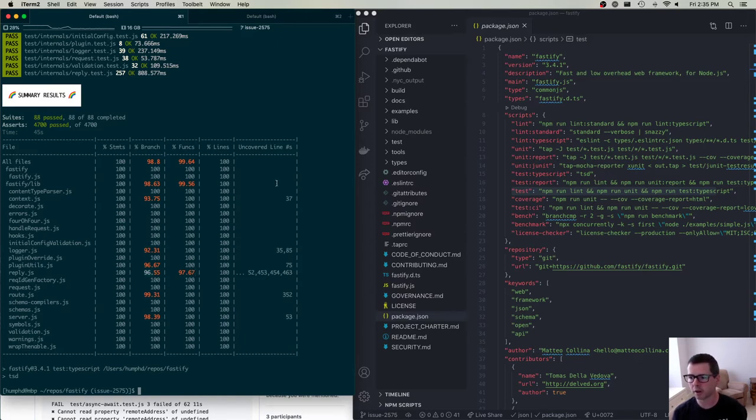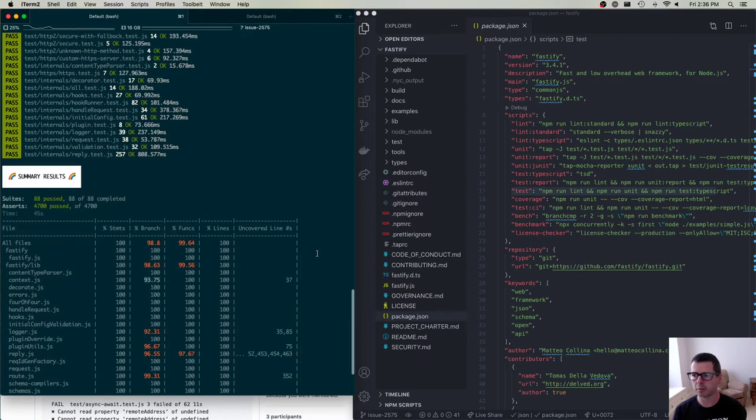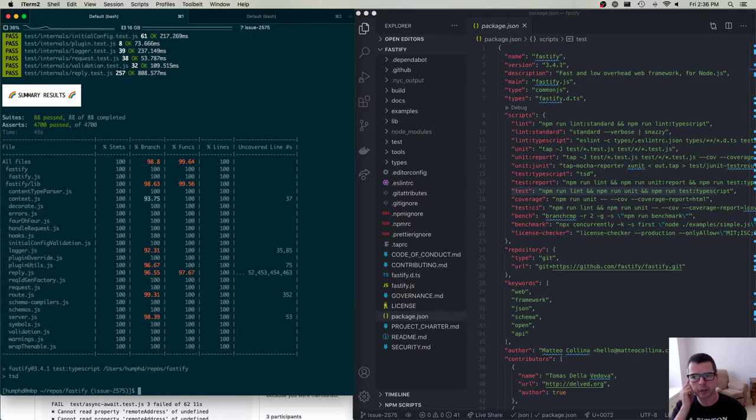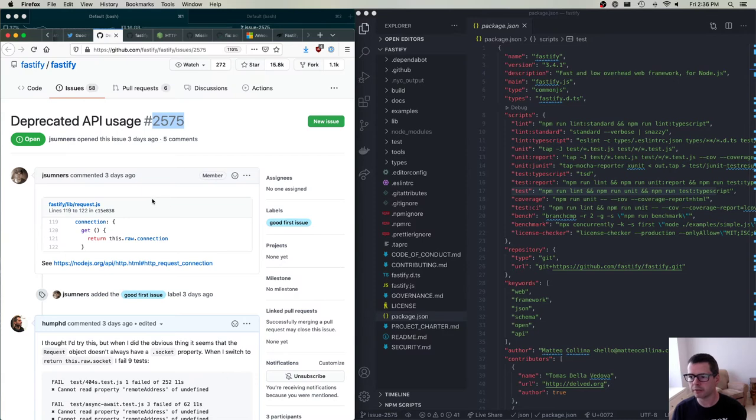It's not always possible to hit 100. Sometimes it's tricky. So you can see here there's a branch that's missing. Maybe there's an if statement where we do one way, but we don't do the other way. We'll talk about that in a later class. Okay, so I know the tests all pass, which is great. So now what I could do is I could try and fix this bug.